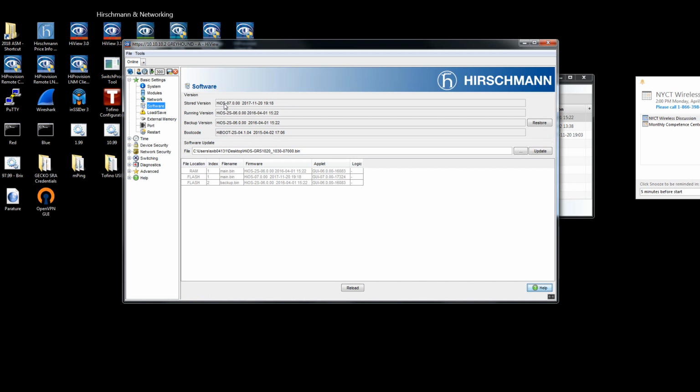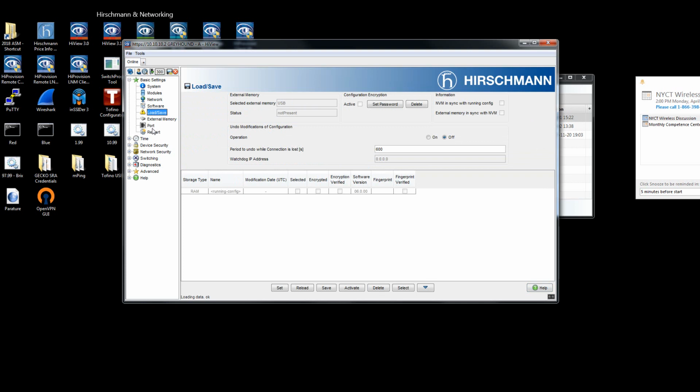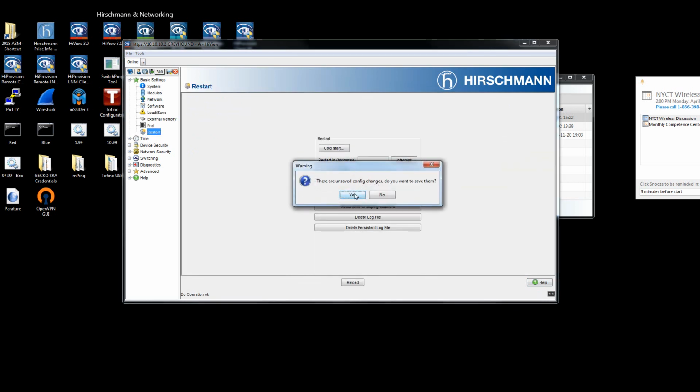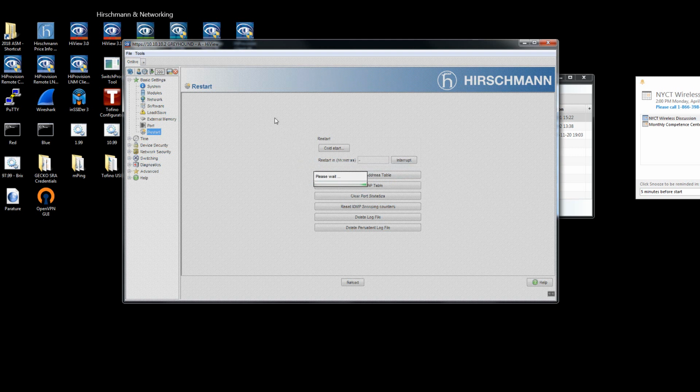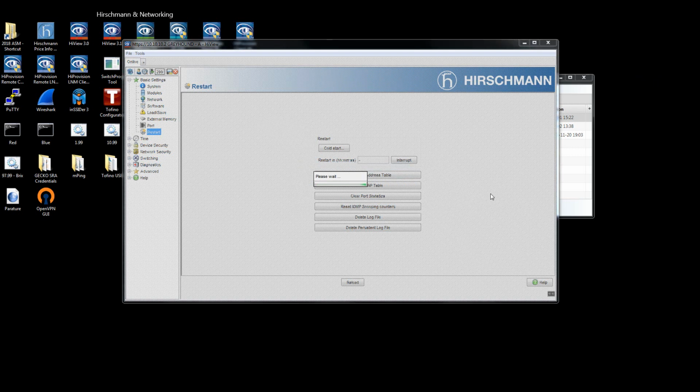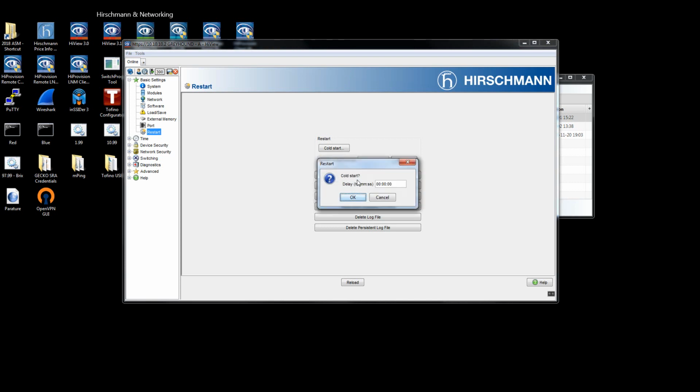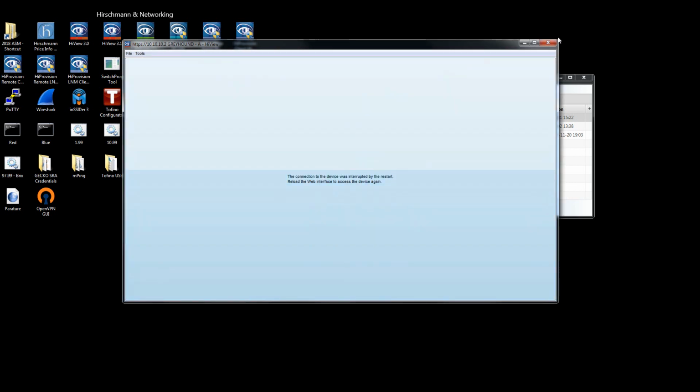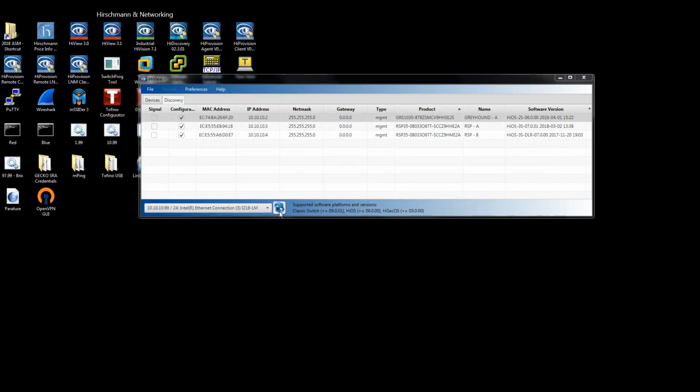Now one of the things that we need to do in order to activate the firmware is actually reboot the switch, and during the reboot it is going to then load this new config. So there are unsaved config changes. Yes, we do want to save them because the IP address is also one of them. So we're going to go ahead and do this update. Okay, configuration saved. We're going to do a cold start. This is going to allow us to reboot the switch across the network.